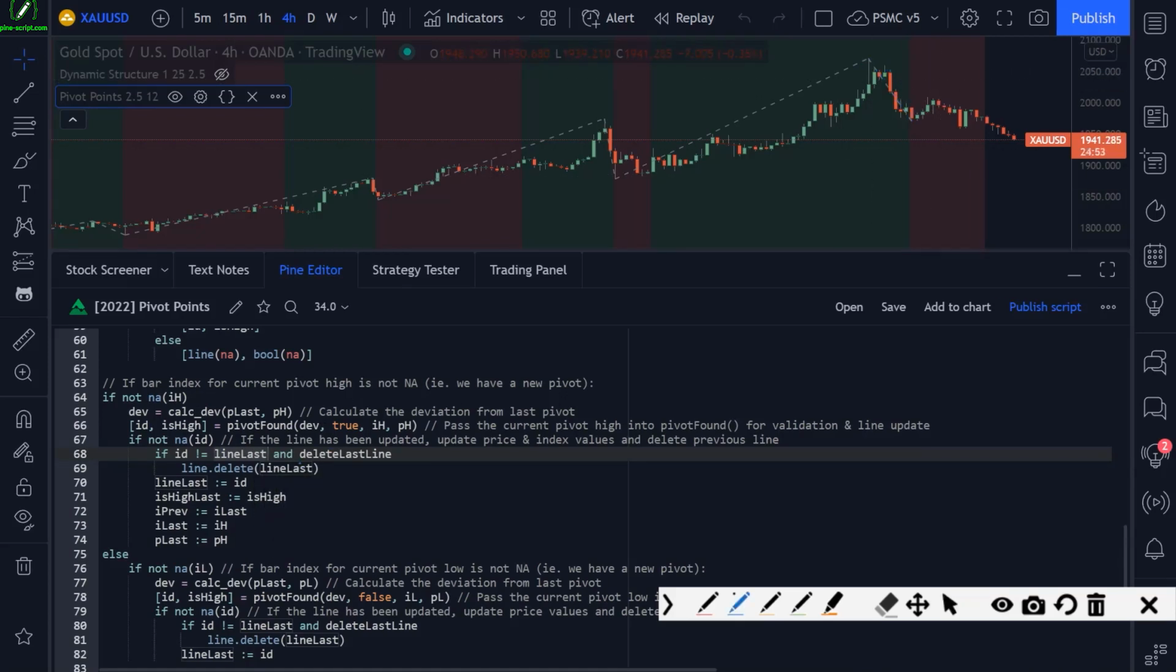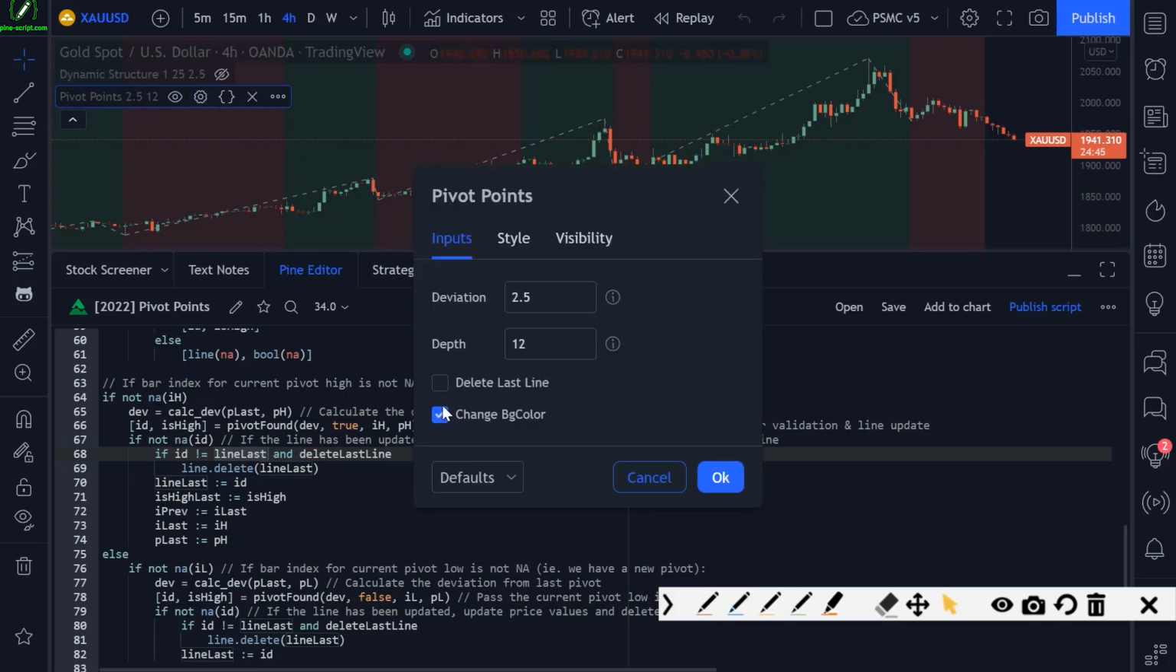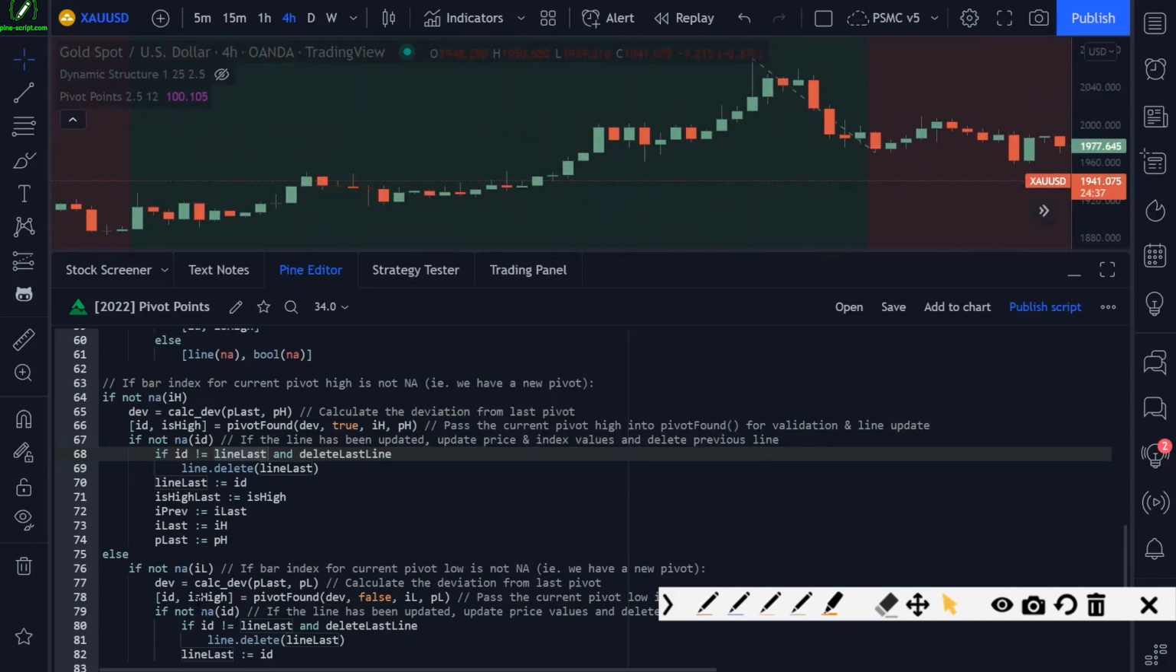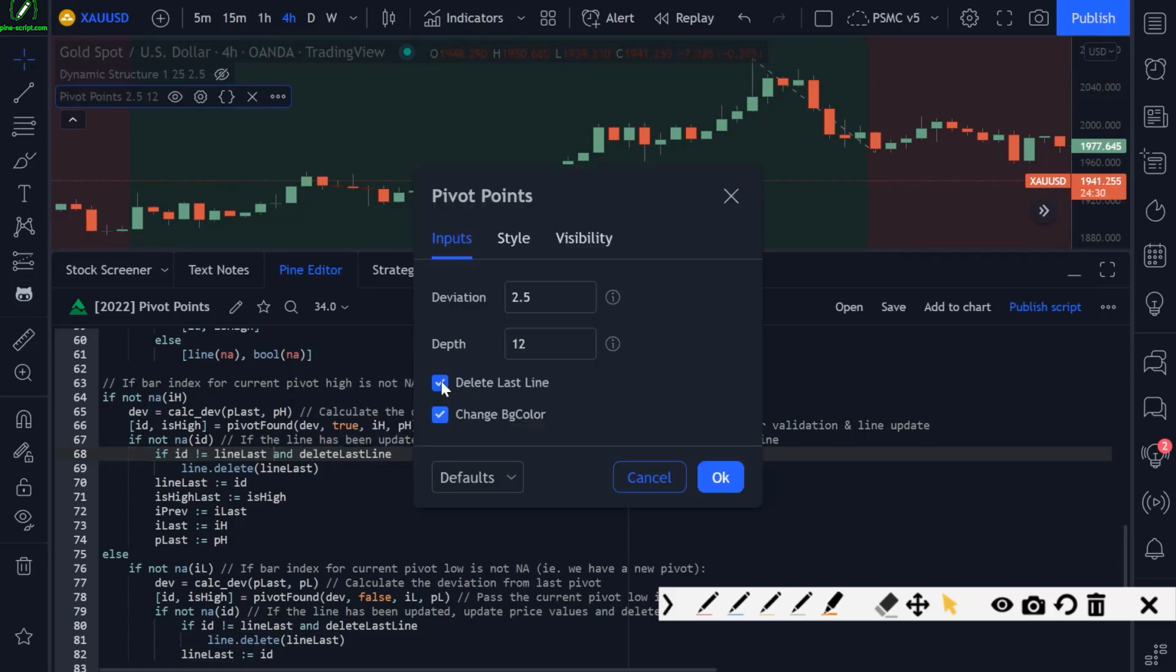And if we have delete last line turned on in the settings menu, then we use the line.delete function to delete the previous line. So now if I come to the settings menu and I turn delete last line on, we'll be just left with this most recent line. And every other line that precedes it is being deleted when the line is updated to a new line. But I'll turn that off for now.